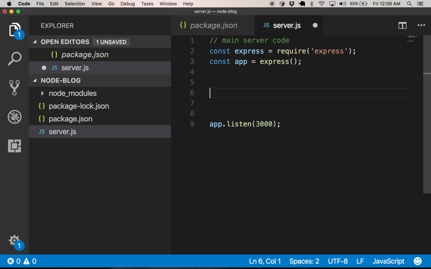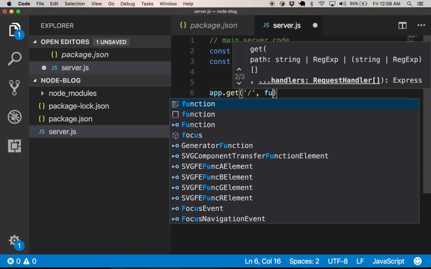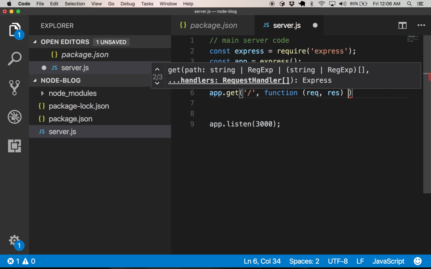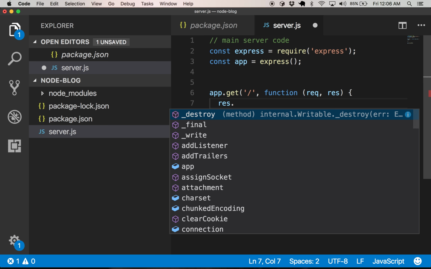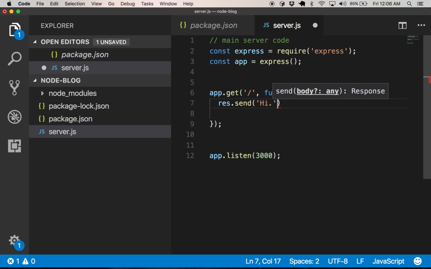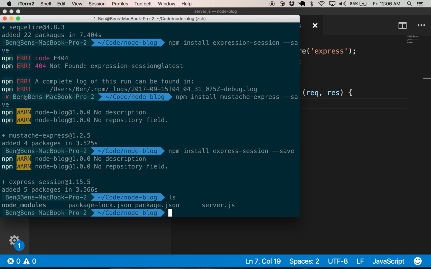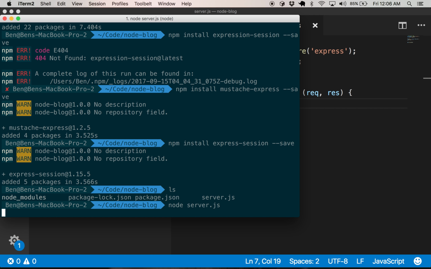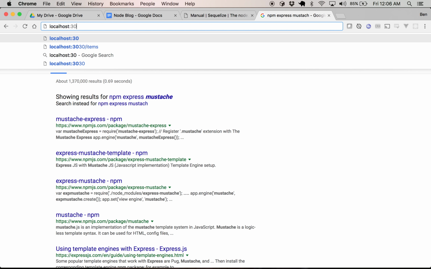So now I'm going to say app.get homepage, function request response. I'm going to do res.send('hi'), just to get the ball rolling, right? So let's run it. node server.js. Okay, it doesn't display anything when I boot it up. Might want to change that. localhost:3000. It prints back hi.